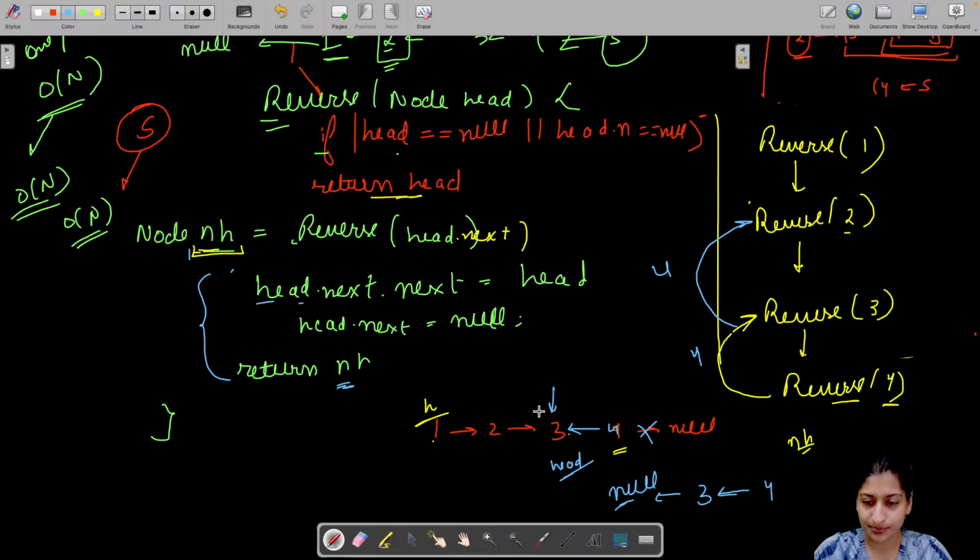Head will be what? See, now I'm at this point. At this point your linked list looks like this. Your head is 2, so head dot next is 3, correct? When I was at this stage, your head dot next was 3, so its next should be pointing to 2. Got it? So this 3, instead of pointing to null, it will be pointing to 2 now. This is how I am reversing it. And head dot next is pointing to null. So return your new head.